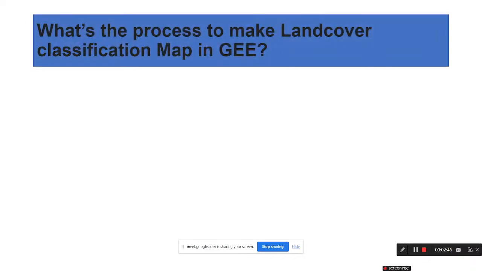So when you want to make a land use land cover classification map using the Google Earth Engine platform, we have to follow some process, and this process is the same every time. The first step is selecting your ROI, the region for which you want to make the classification map. You have to import this region boundary shapefile into Google Earth Engine. Suppose I want to make the map for Dhaka city, I simply import the Dhaka city boundary. This is the first step.